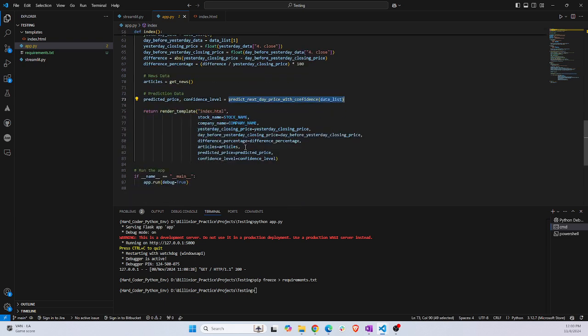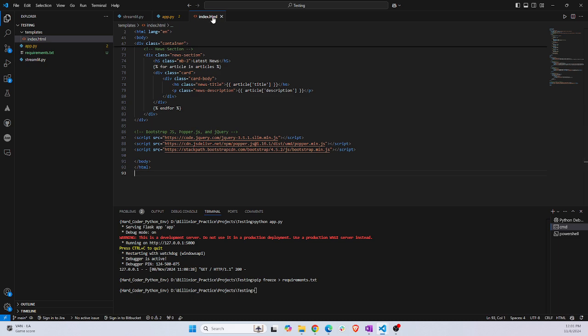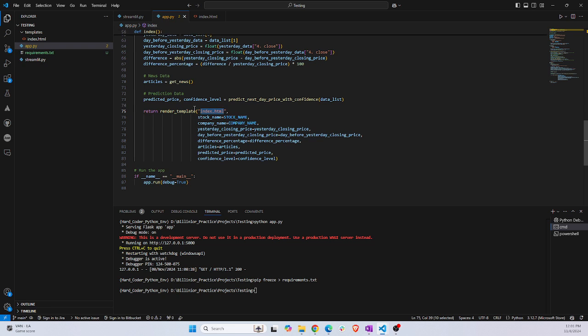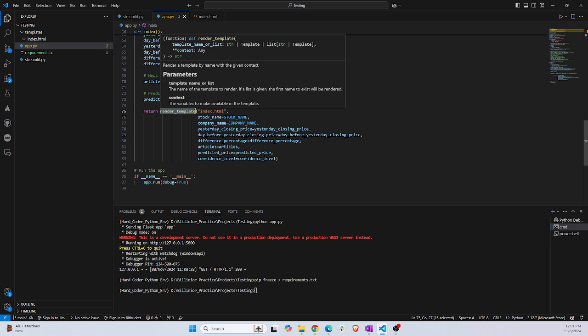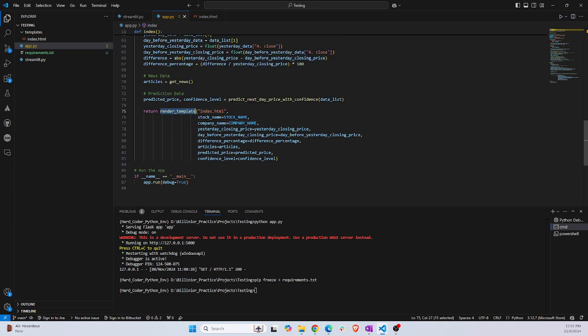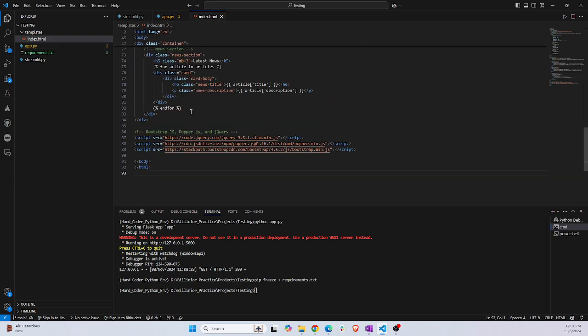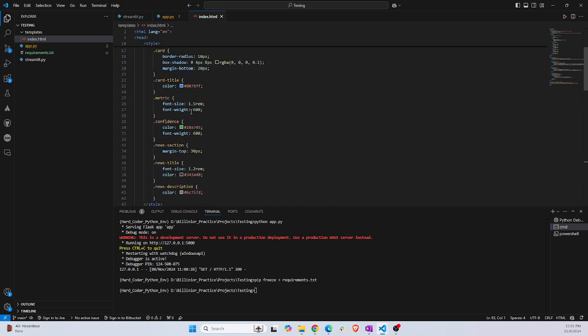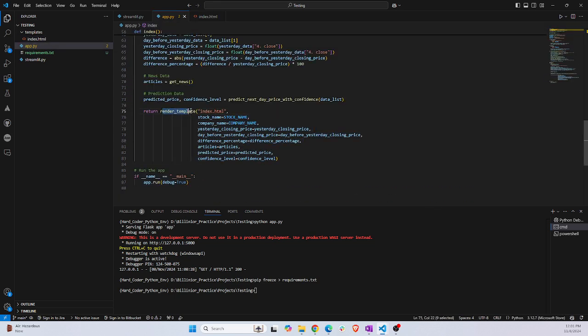And index.html, because I want to show the data on the front end side. That is why we need an HTML file, or I can say an index.html file. So what I will do is render template. Render template is required whenever we want to work on the front end side. So I'm calling render template, index.html, stock data. All these parameters I'm using in index.html. That is why we need render template. All these I'm using in the HTML. That is why I'm calling this.